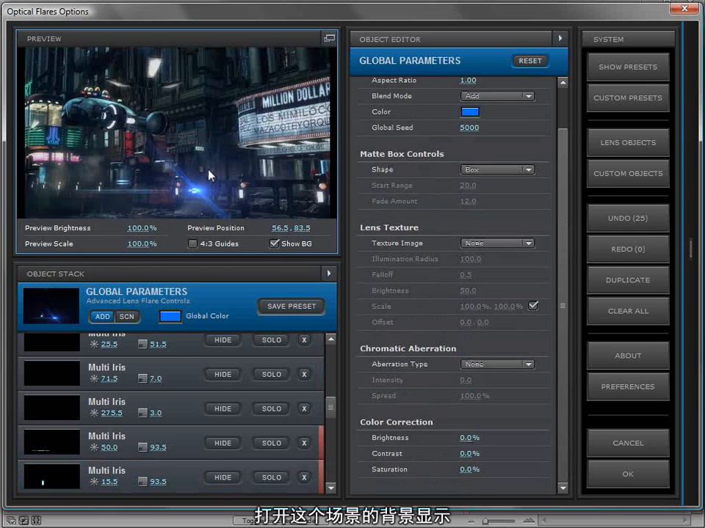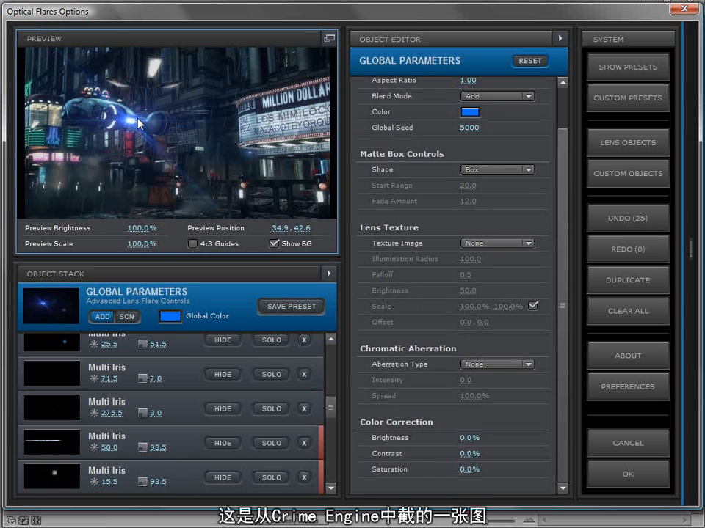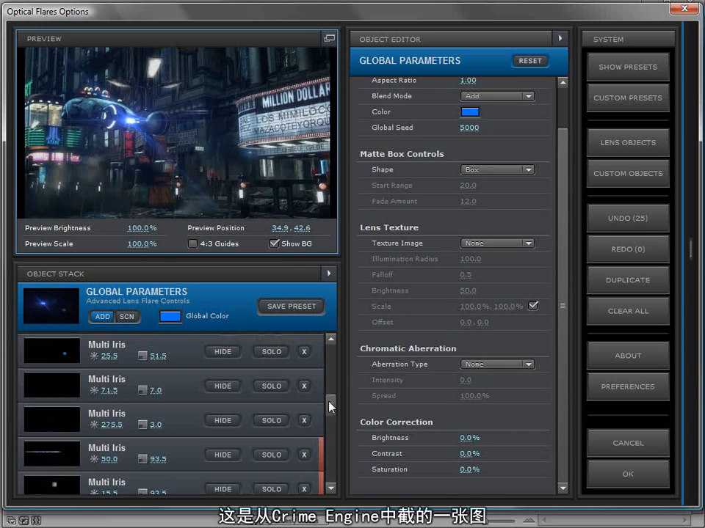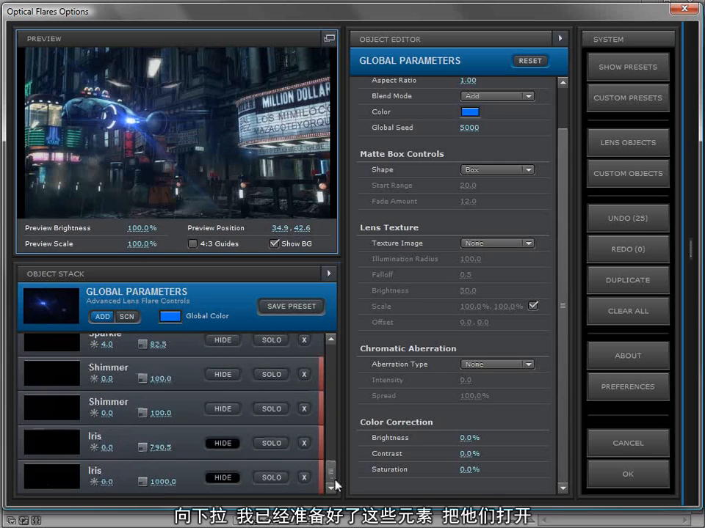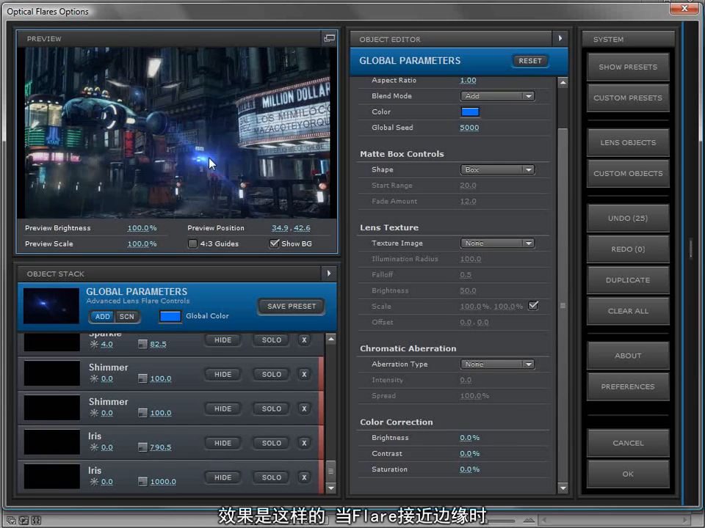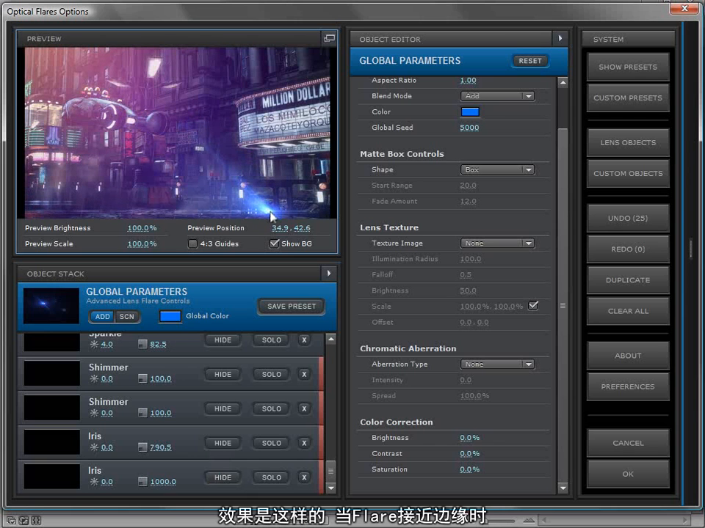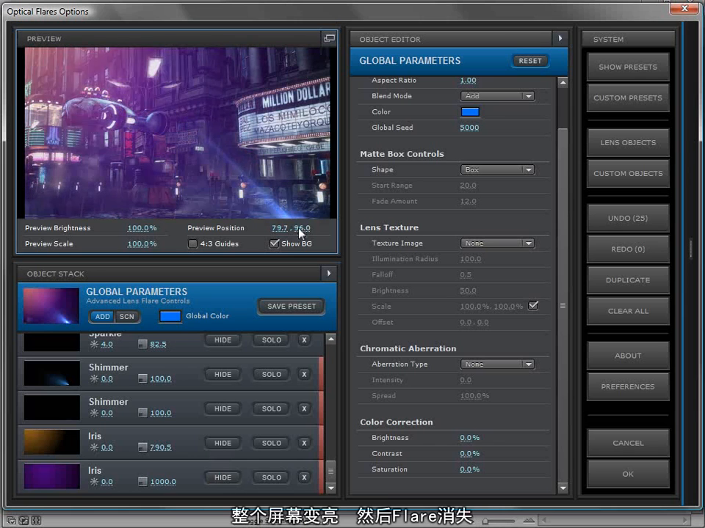So I'm going to turn my background back on for the scene that maybe I'm working on. This is a cool screenshot from the Cry engine, by the way. And I'm going to scroll down to the bottom, and I've prepared 2 elements already, and I'm going to turn those on. So the lens flare is doing its thing, and as it reaches the outside of the frame, the whole screen lights up, and then it kind of fades off.